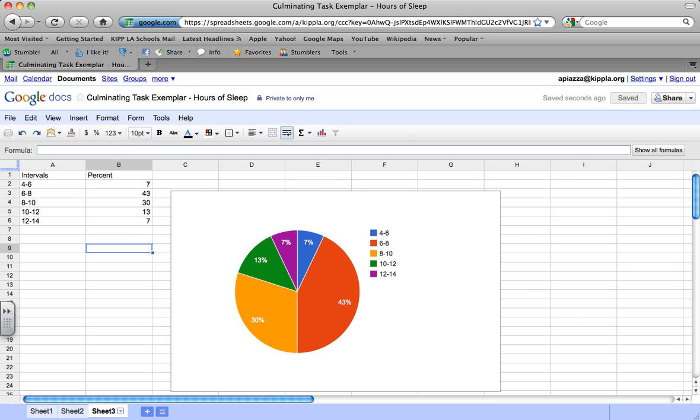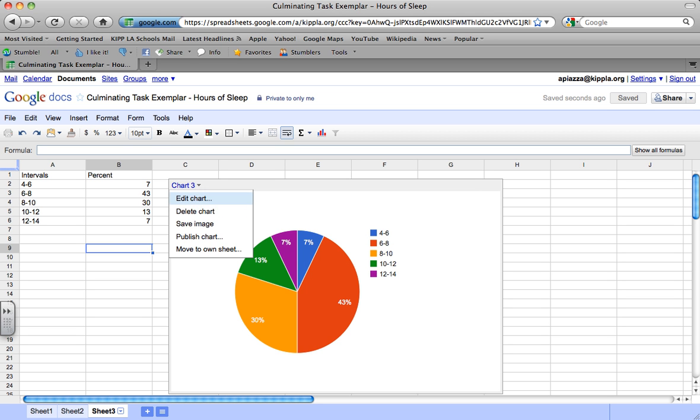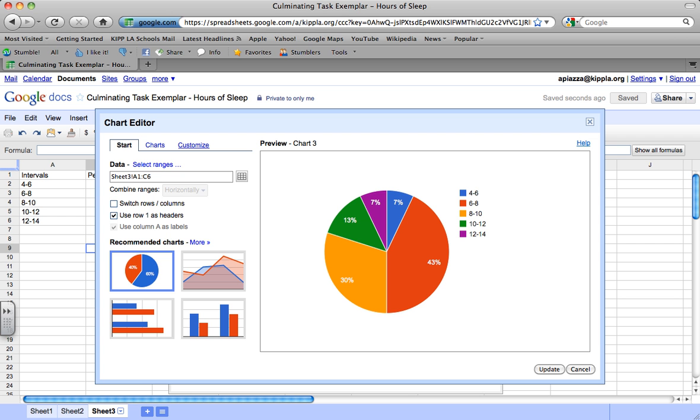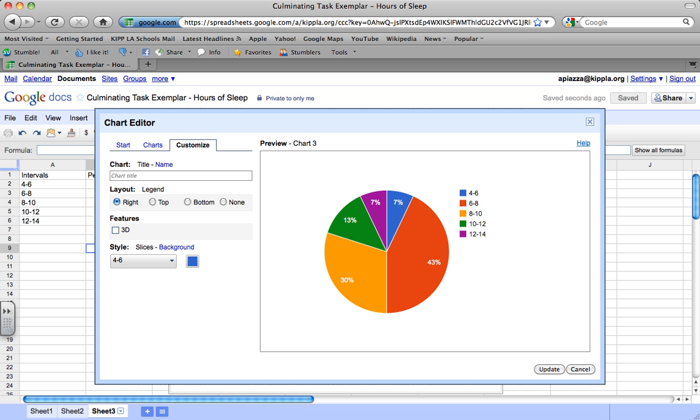There's a couple things that I want to do first before I share it, though, to make this completely final. So I'm going to go to Chart 3, click it, I'm going to edit it. If you click Customize, there's some other options that you can take to maybe make this a little more final. For example, a title. So I want to title this with the question that I used for my survey, which was, how many hours of sleep did you get last night? And after I click off of it, it should update it with the question.